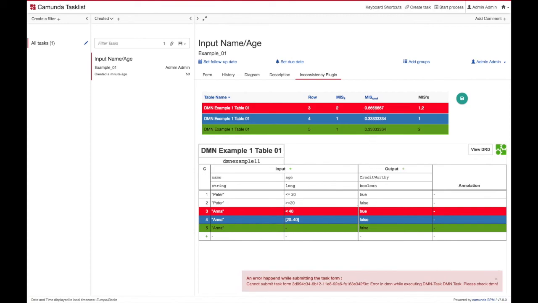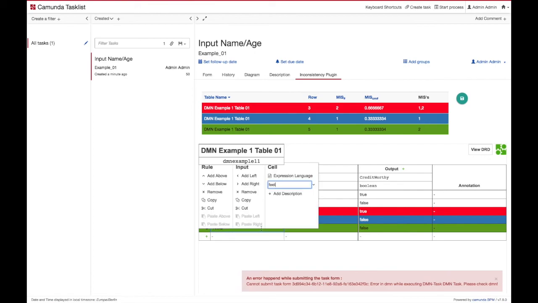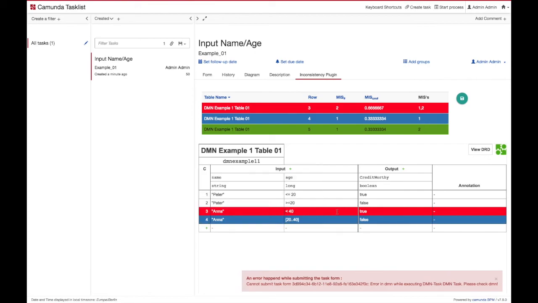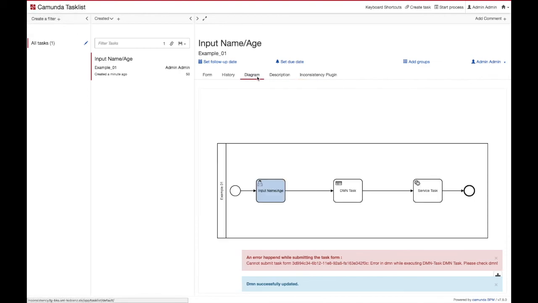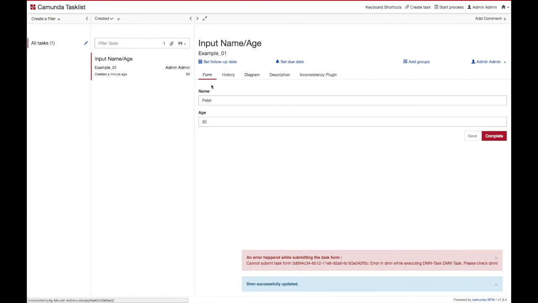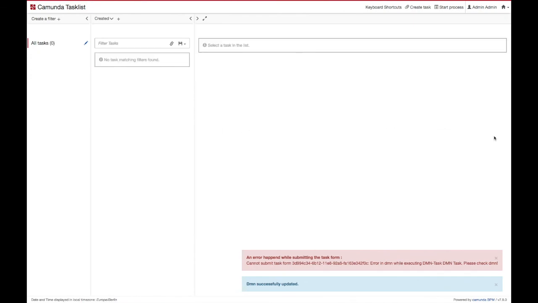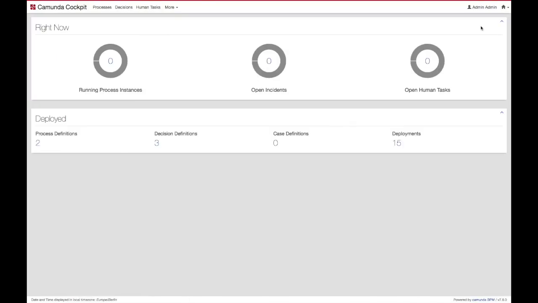So now the user can choose to resolve this. Let's just say we want to delete this one row and change this one other row. Upload it, so the DMN table is now deployed again. And we see in the BPMN model, or in the process engine, it was again rolled back as before. So let's see what happens if we enter this user task again and enter Anna. As we can see, there are no inconsistencies anymore because we successfully altered the tables to be consistent now.